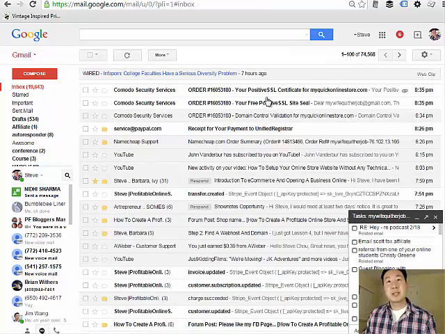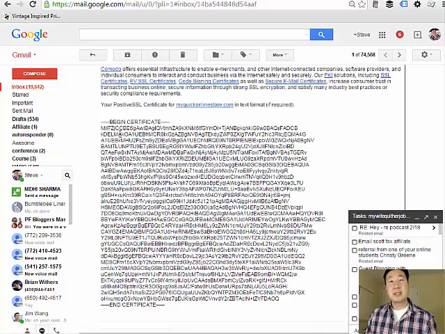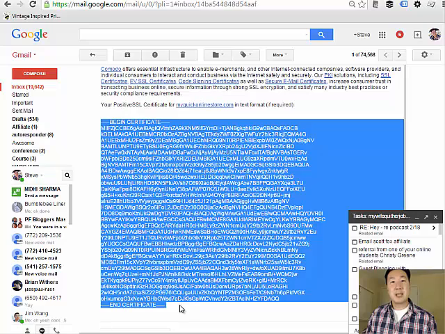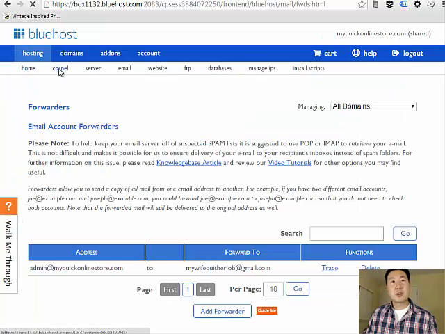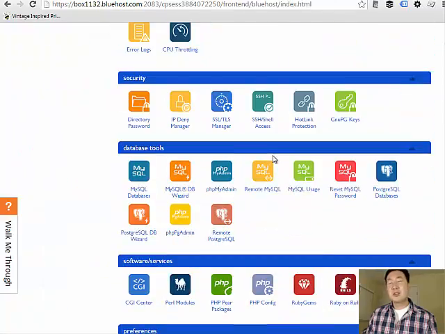Okay, looks like it came. And this is your SSL certificate. So I'm going to just take this now. I'm going to go back to the control panel here. And you can do one of two things. You can just email Bluehost and then just send them the certificate. Either way, you're going to have to contact them.